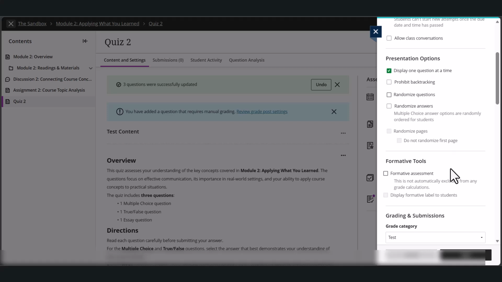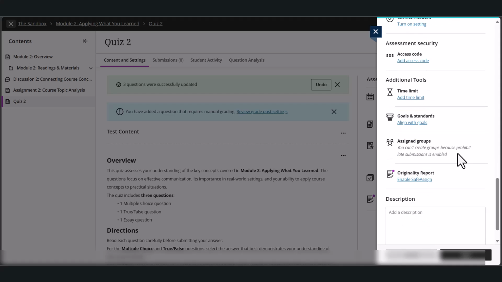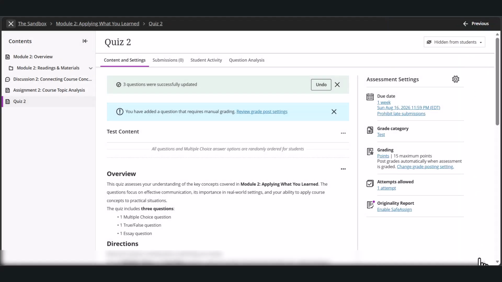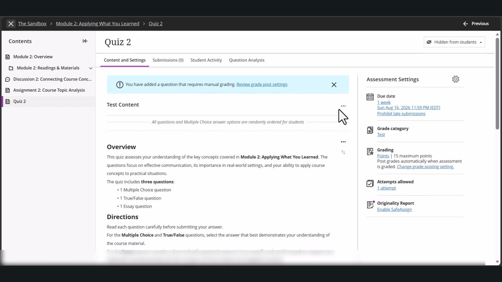So I'm going to display one question at a time. I can randomize questions. I can randomize the answer options, and I'll prohibit backtracking. And once I'm satisfied with all my settings, I will say save. If you notice, I'm not adding any time limit here, but if you want, you can add a time limit too. Once I hit save, it'll take me here, and I can double check all my quiz settings. All right, looks good. And my quiz is ready to be deployed.